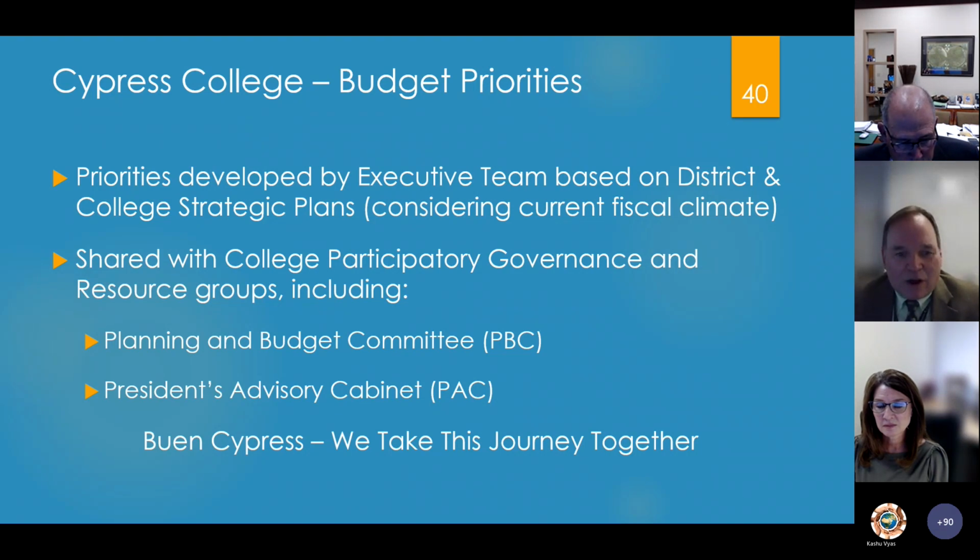Our priorities start with the executive team based on the district and college strategic plans, and also considering our current fiscal climate, looking at our current expenditures and anticipated expenditures coming in the next fiscal year. We then share these priorities with our college participatory governance groups, including PBC, the Planning and Budget Committee, as well as the President's Advisory Cabinet, or PAC.